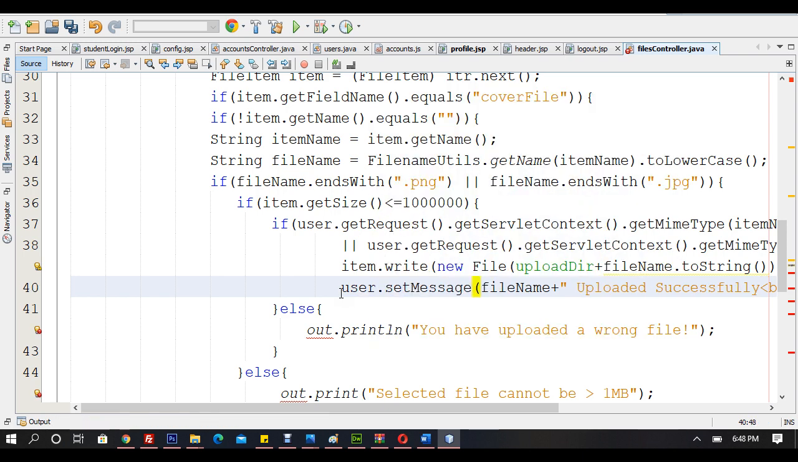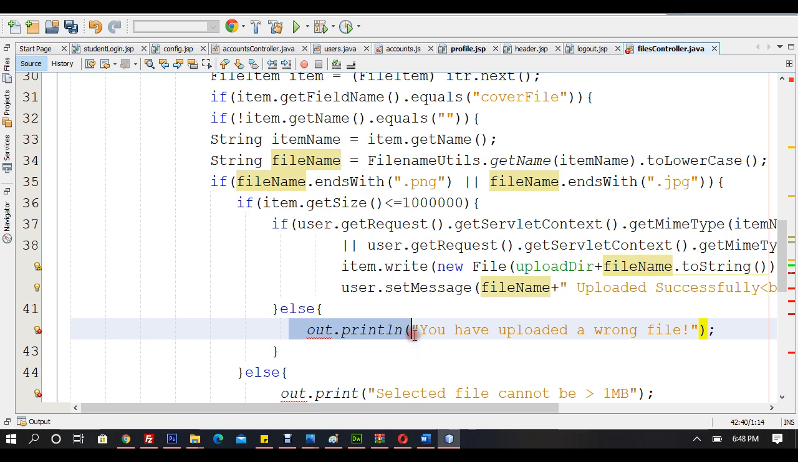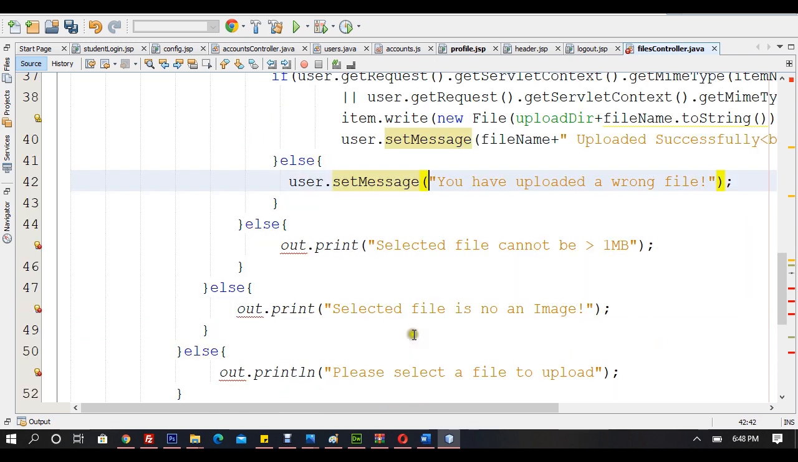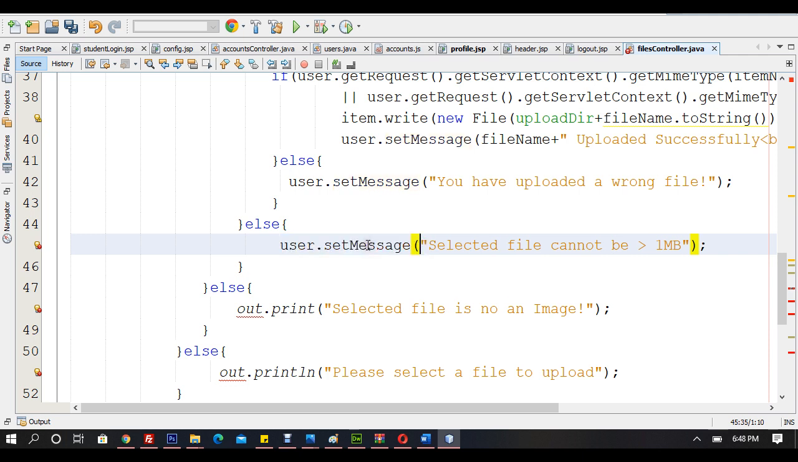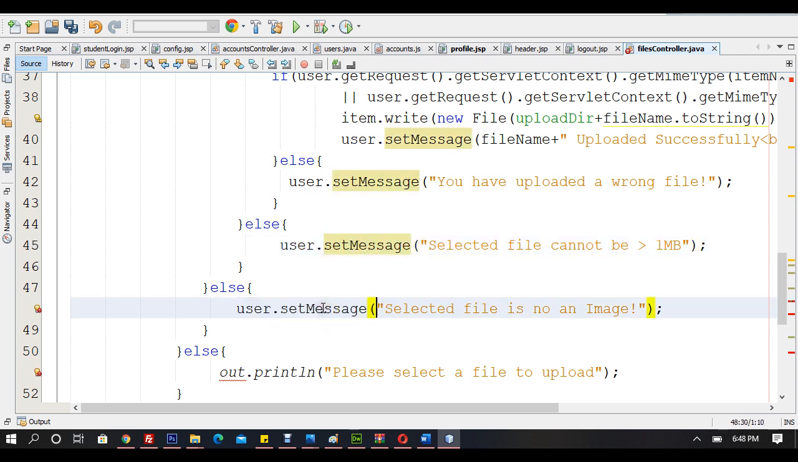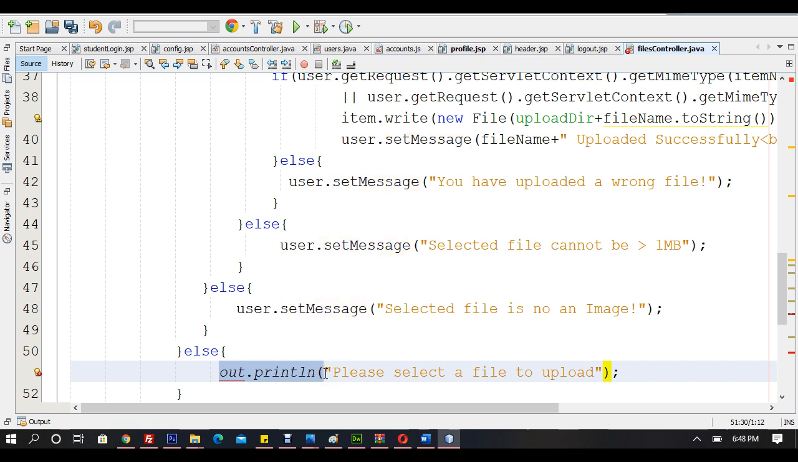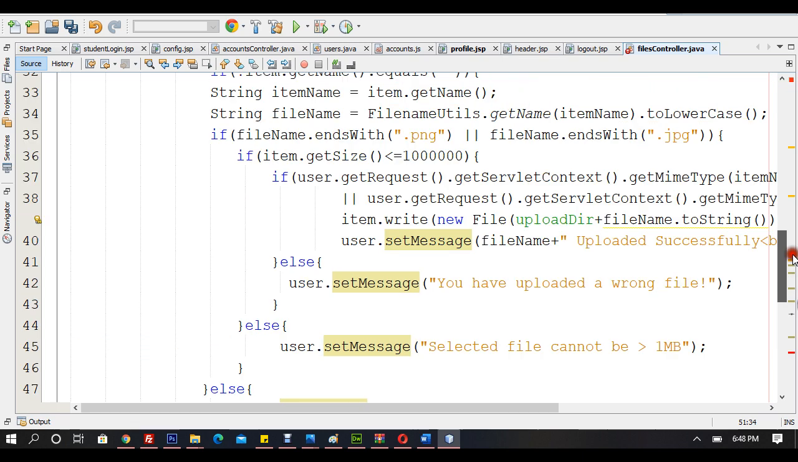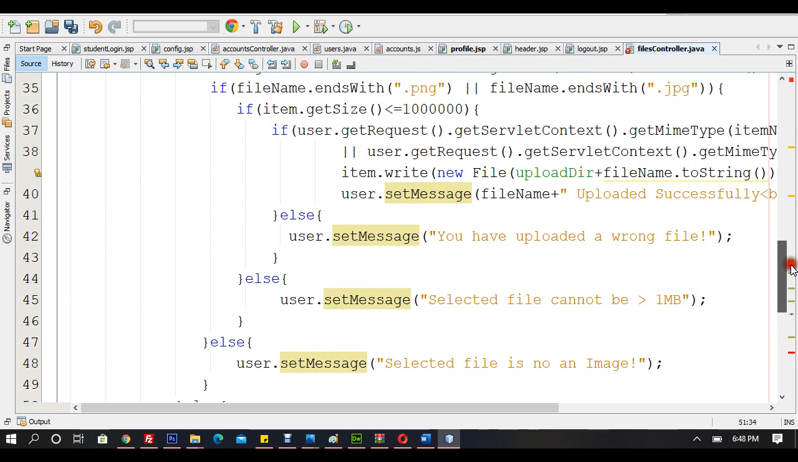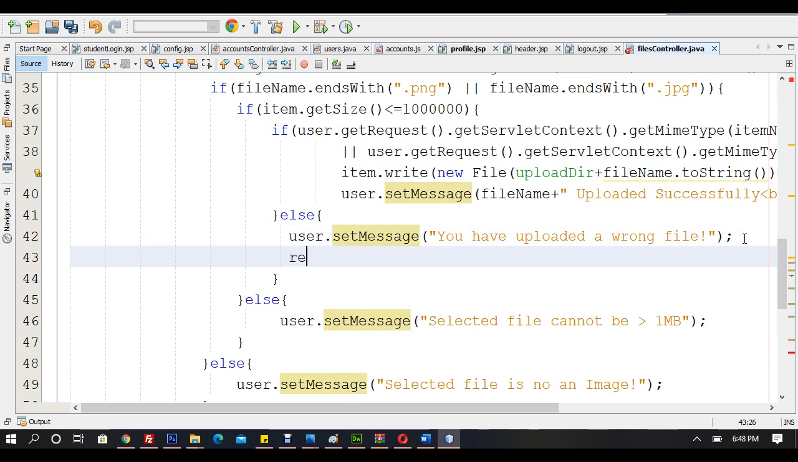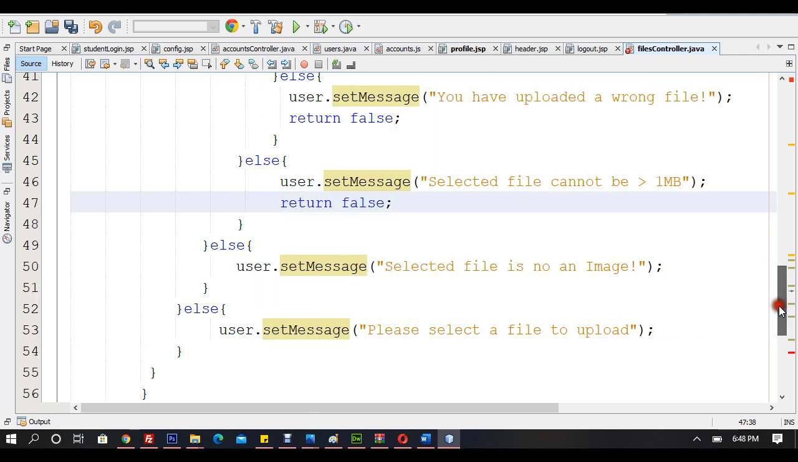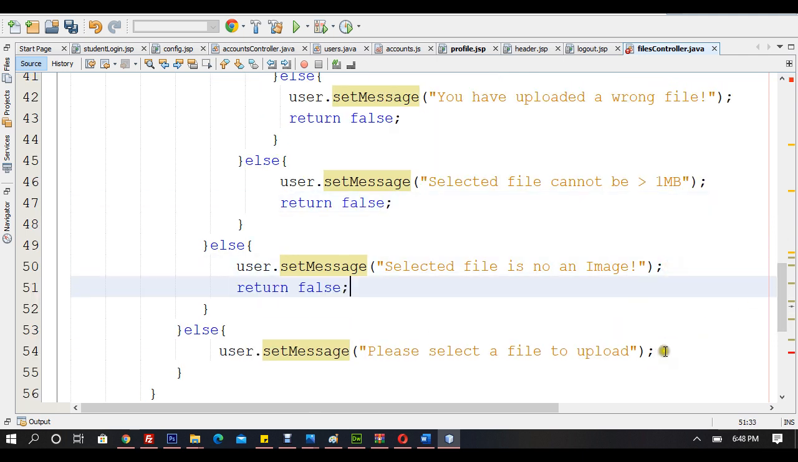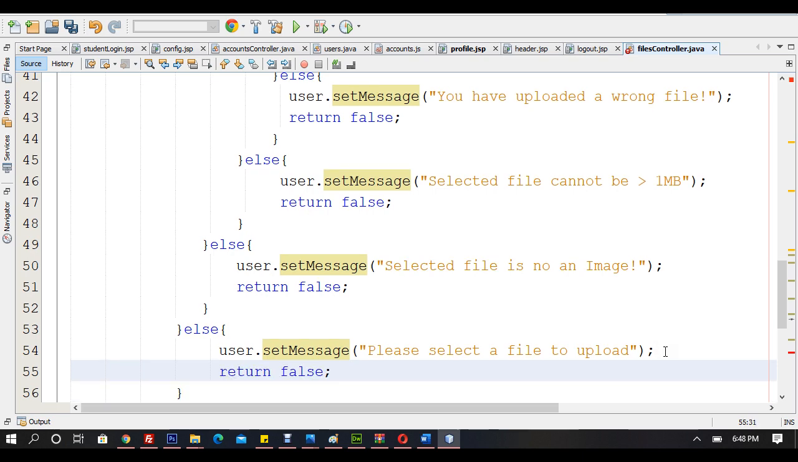So we're going to replace it with user dot set message. Right, so far it is done. And wherever you say user dot set message, say return false. So here we are going to use return false.